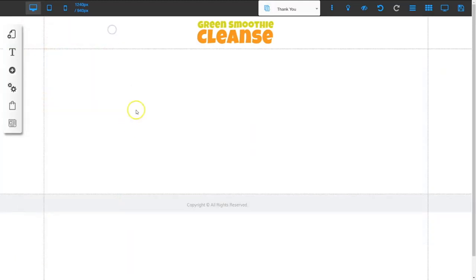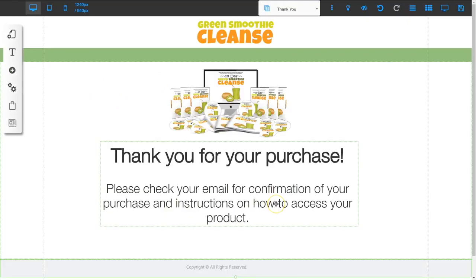And now I can see that page. And I'm going to make a few changes to this page, and I'll explain all the changes I've made when I'm done. Okay, I've changed just a few things.